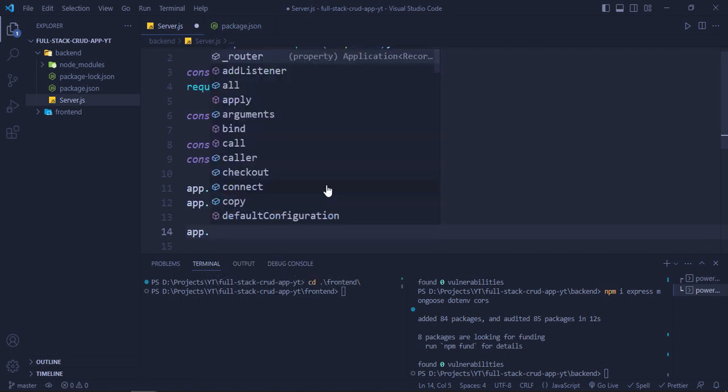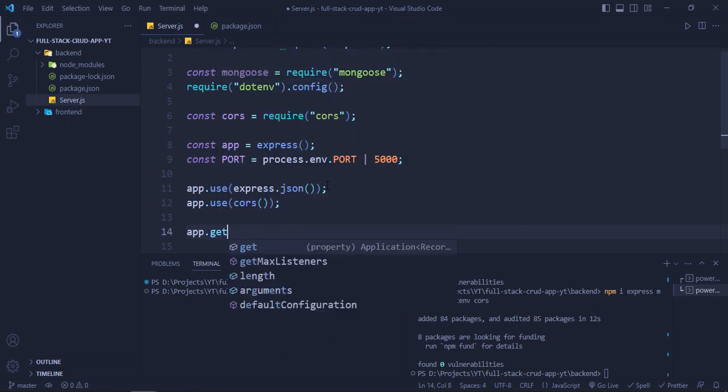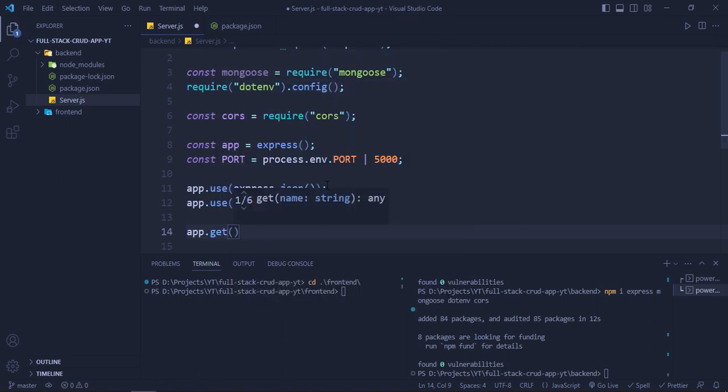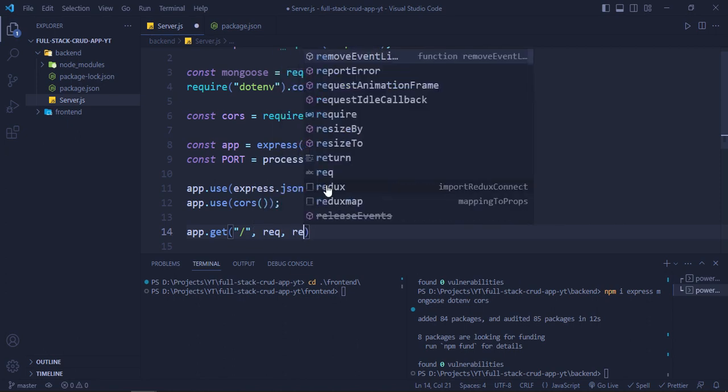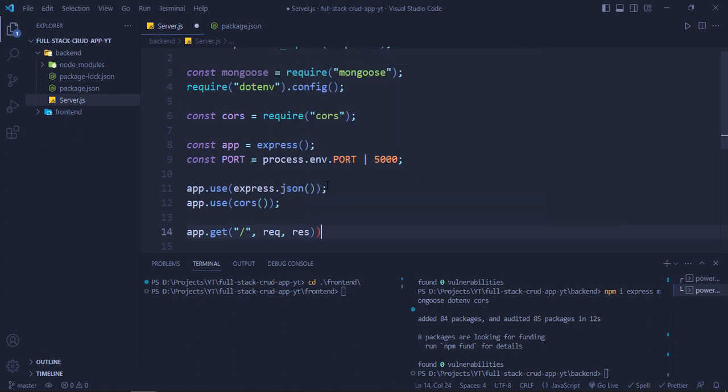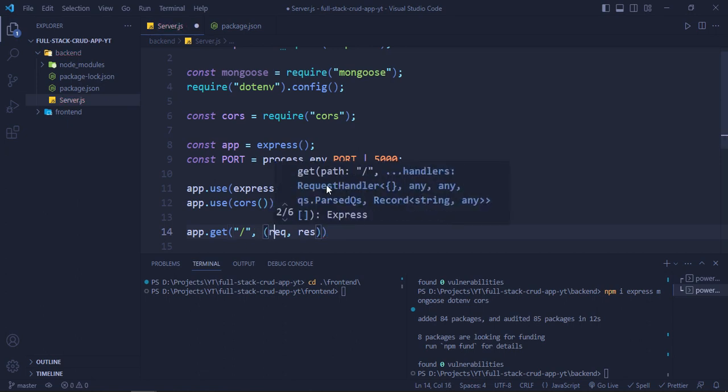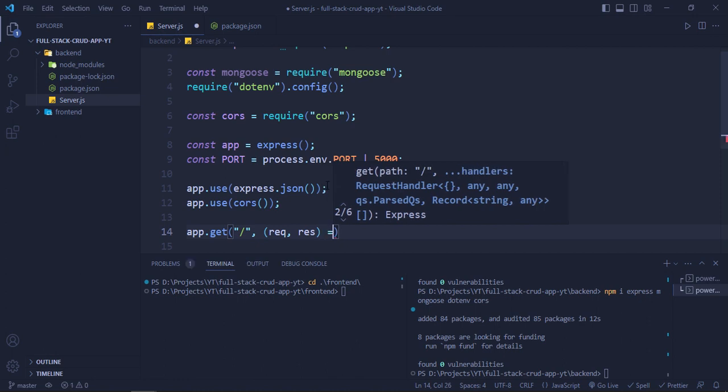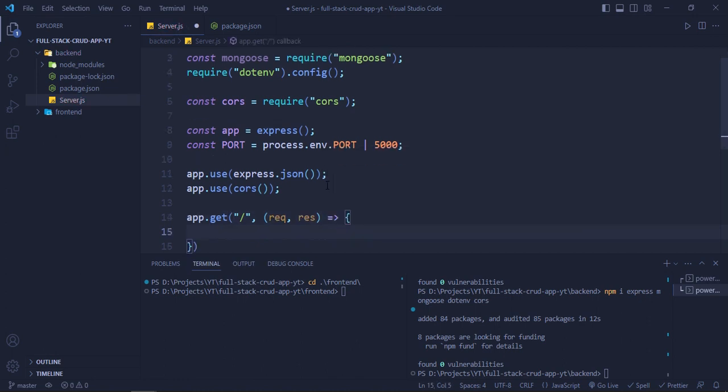And we will do app.get. We will handle a get request, and we will do req and res, and we will do res.send, the brave coders. Okay, that's it for now.